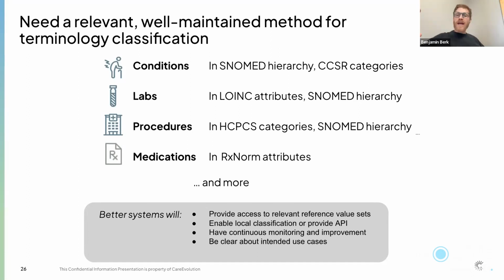So each of these domains has a number of reference value sets, we call them, that we can use, but oftentimes we need to create our own. And so for COVID, for example, when it's a new disease, there aren't going to be those value sets. And so we need to be able to react and continuously monitor the data to see what's needed based on the use cases we're going after.